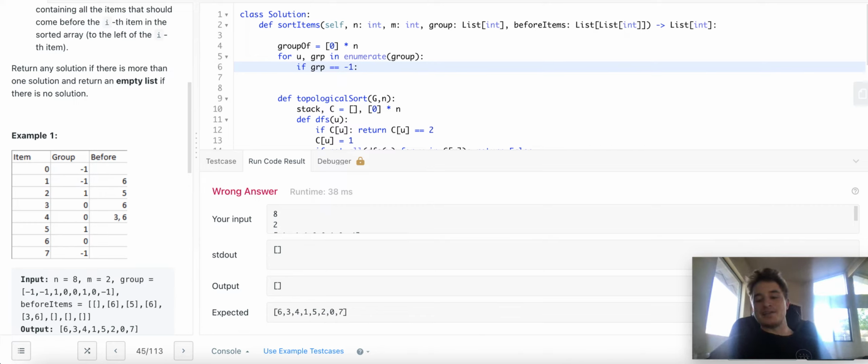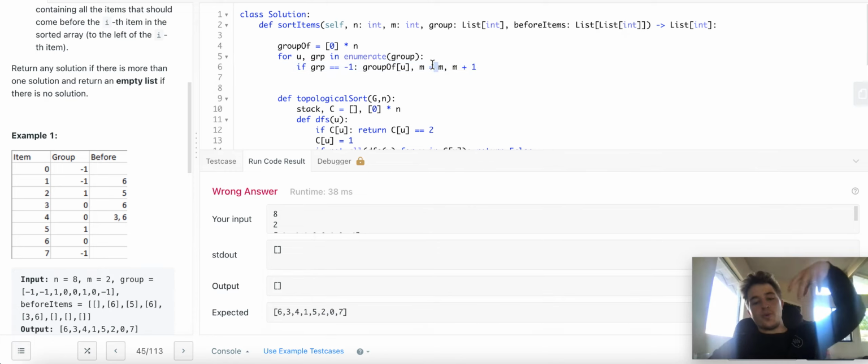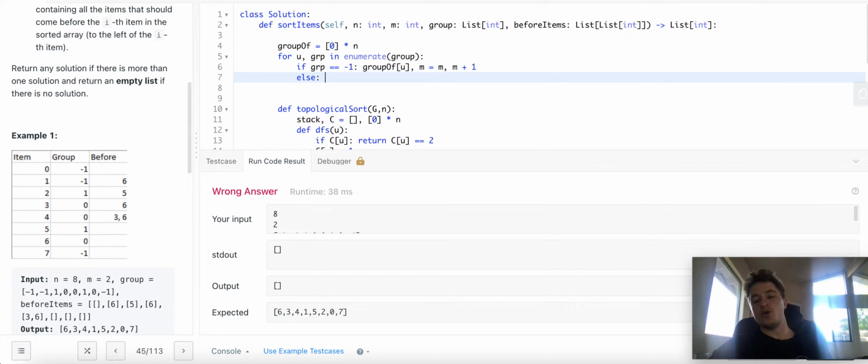we'll just use the value of m as a counter to notate how many actual groups there are, because every time we encounter -1, that means there's an additional group. So we'll say the group of u equals m and m equals m plus 1. We know there is no group m because there's groups 0 through m minus 1. So we'll set the group of this one uniquely to m and then increment m by 1. That way, next time we encounter a -1 group, the group that's assigned to that node is also unique. Otherwise, the group is not -1, so it's one of the 0 through m minus 1 groups that are predefined. That would mean the group of u equals whatever this group value is.